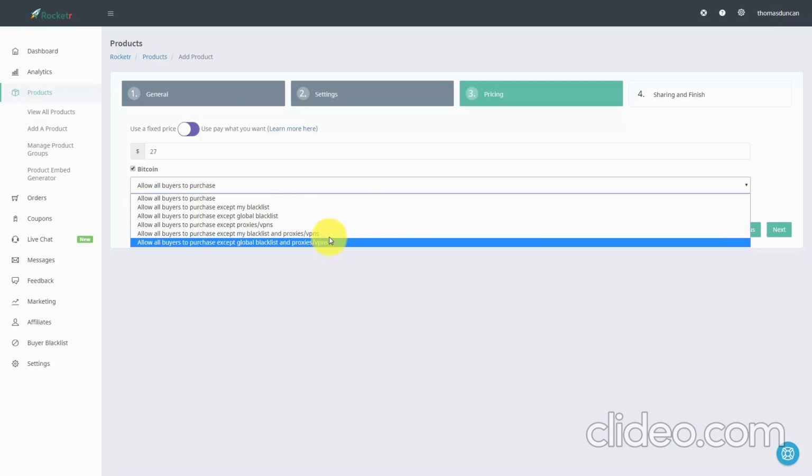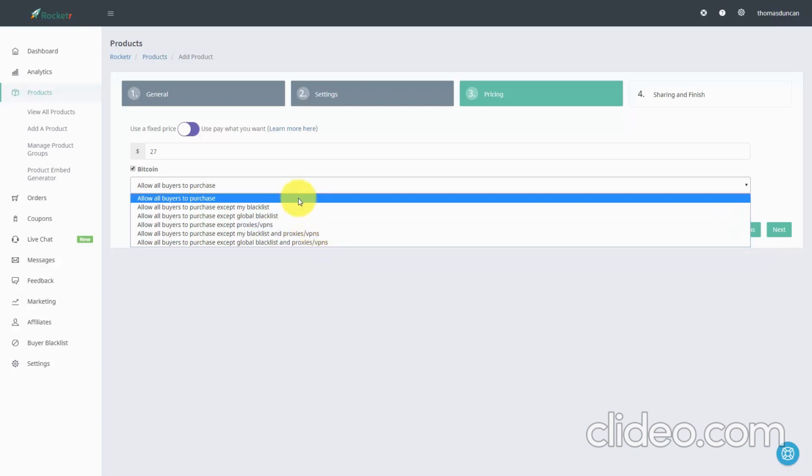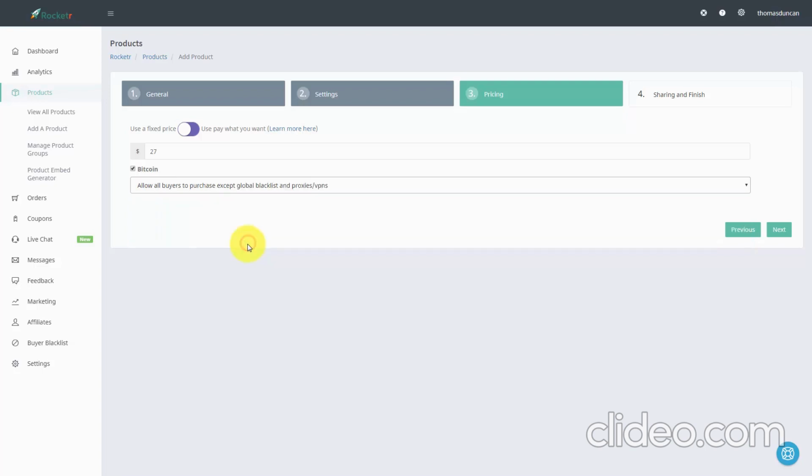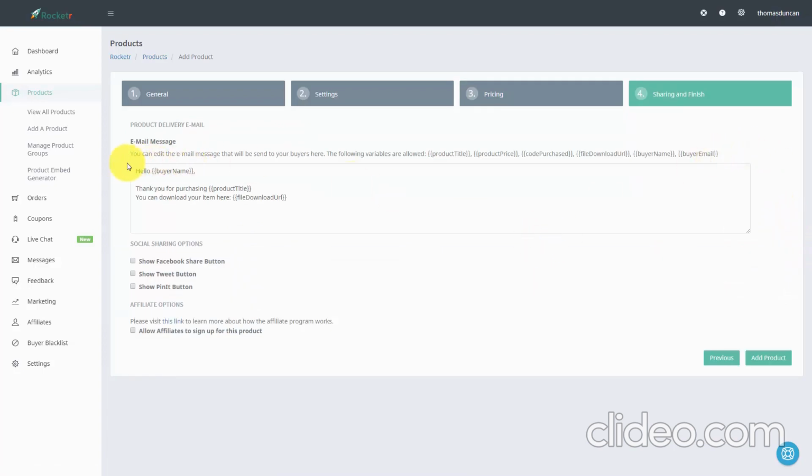So we can limit people by our global blacklist, and anyone buying from a proxy, which typically indicates some kind of lack of trust, or we can allow all buyers to purchase. The most conservative way to allow people to purchase would be to not accept purchases from people on a global blacklist and proxies. So in this particular case, we're going to use the most conservative method, and then we're going to click Next.